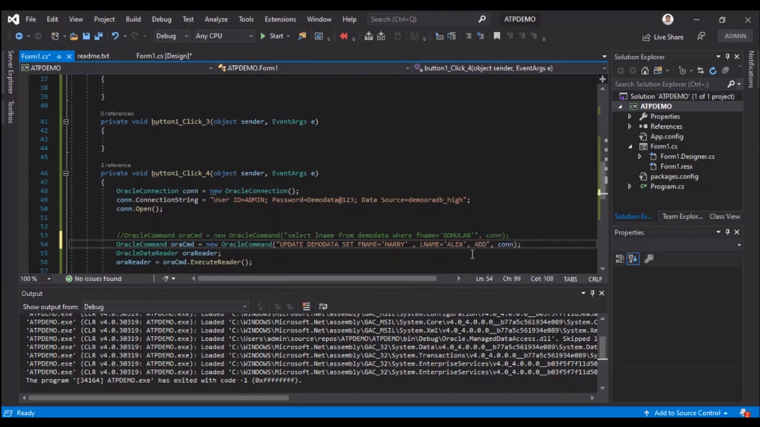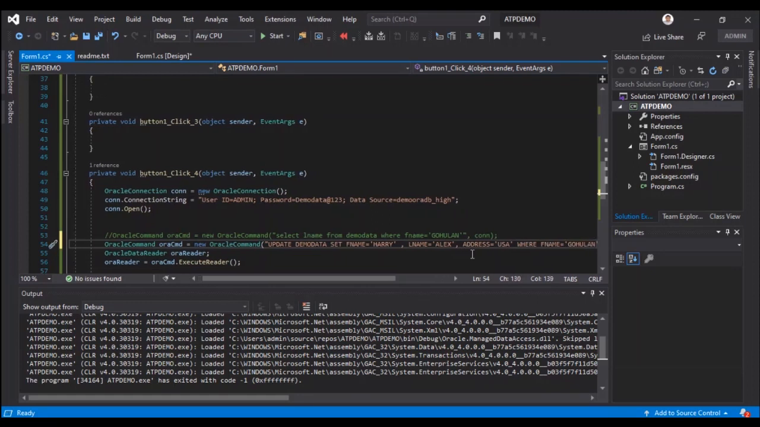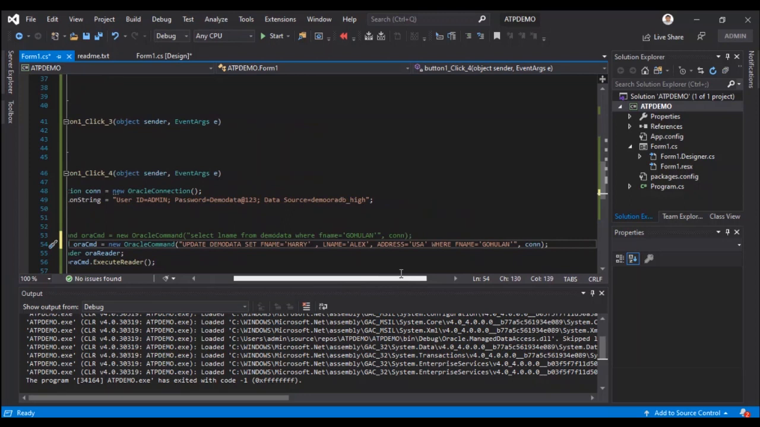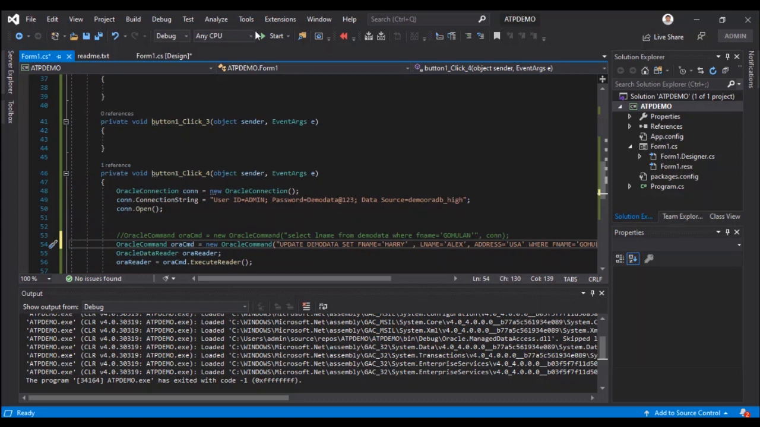and the address equal USA, where my fname equal Gokulan. Right, so we are going to check this update command as well.